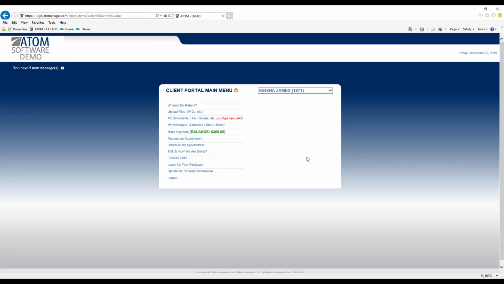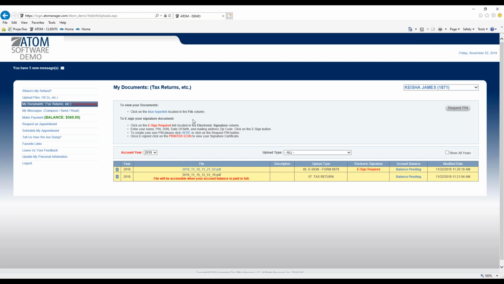So I log in. Okay, so this is my menu, and again, this is similar to the office events. You can customize this. You can eliminate these links, you can change the name of these links. It all depends on what you want to display to your clients and what you don't. So I'm going to go right here where it says e-sign required. It's my documents, and this is for 2018. I have it highlighted in yellow, meaning I haven't been on this page yet. This is brand new, I haven't viewed it.